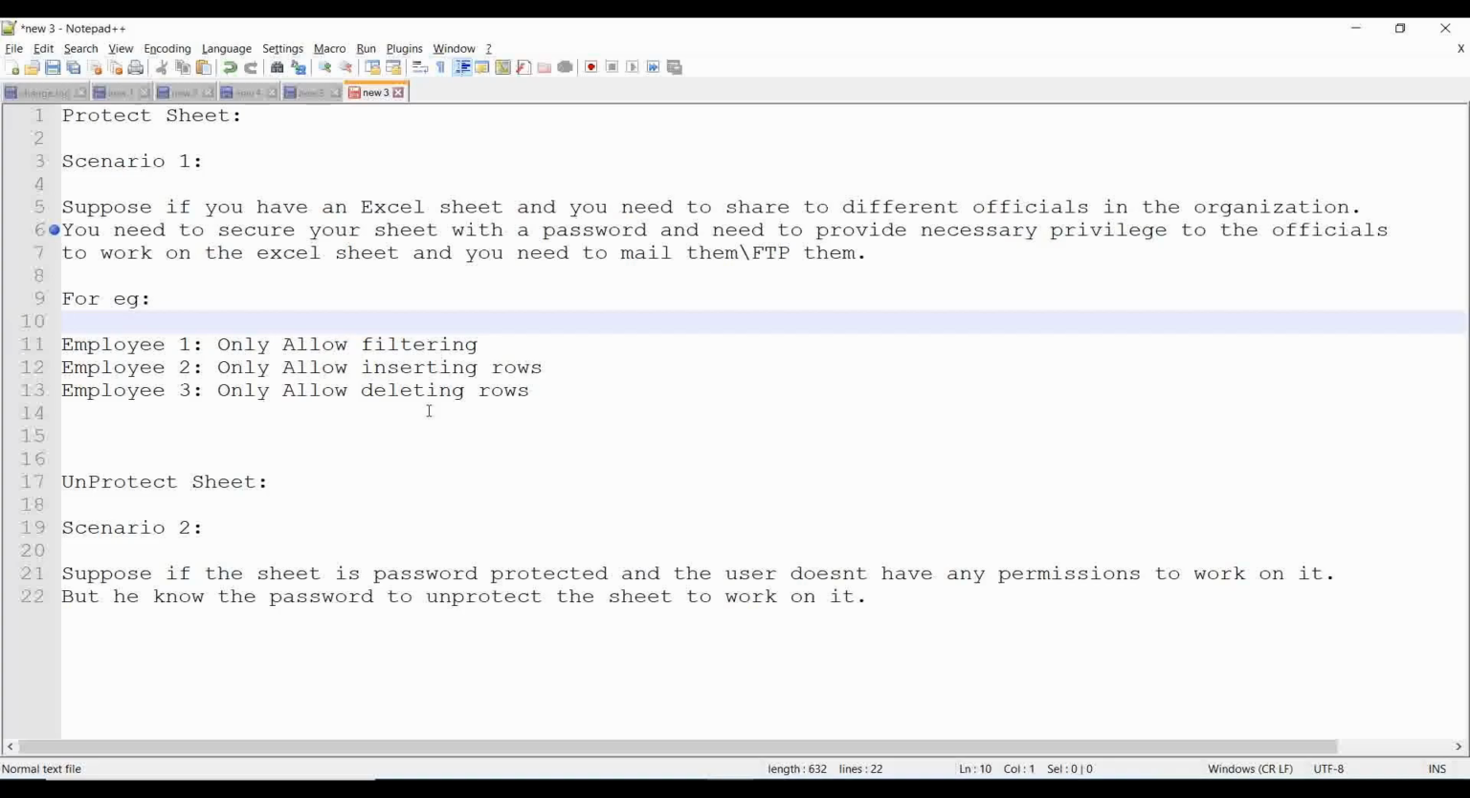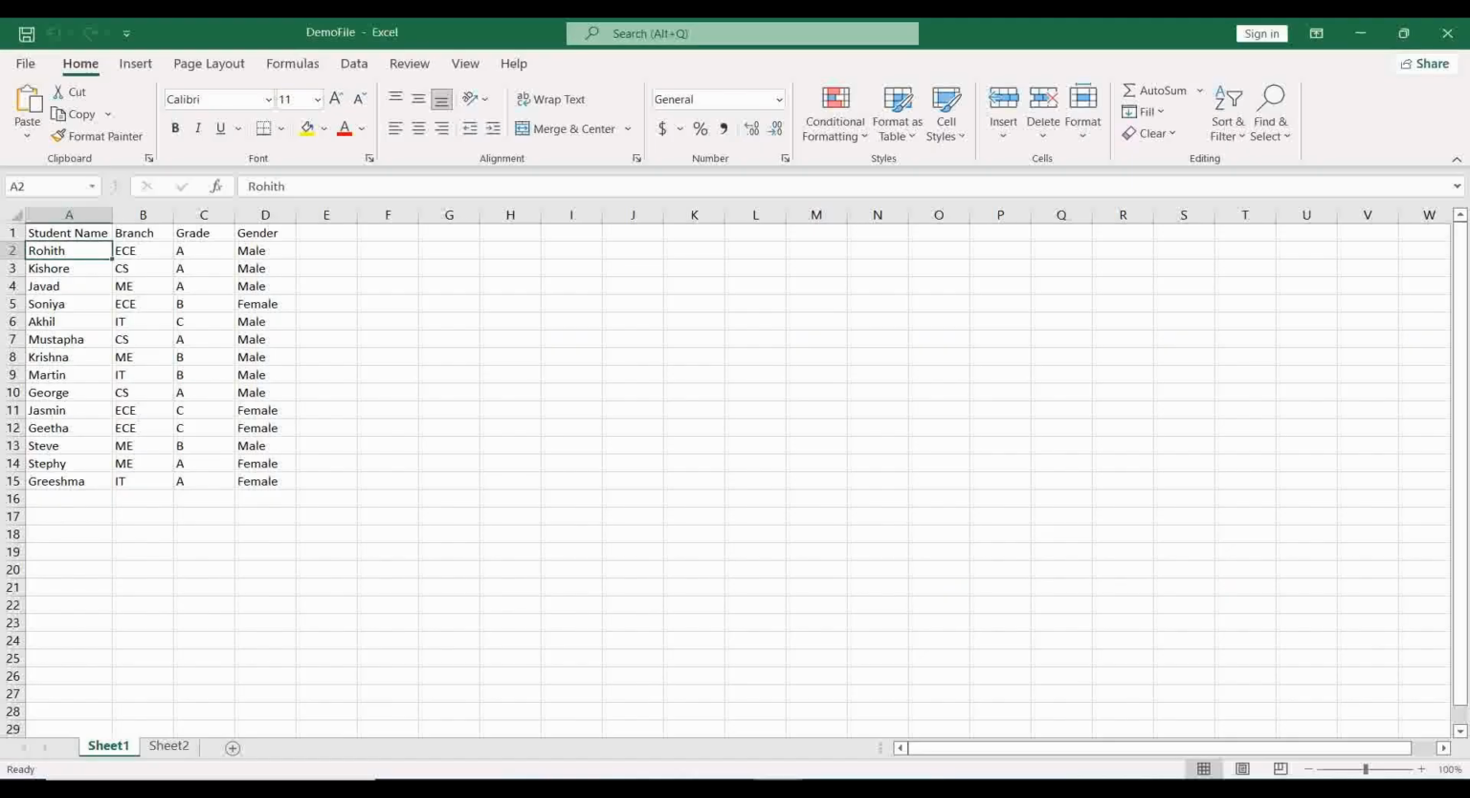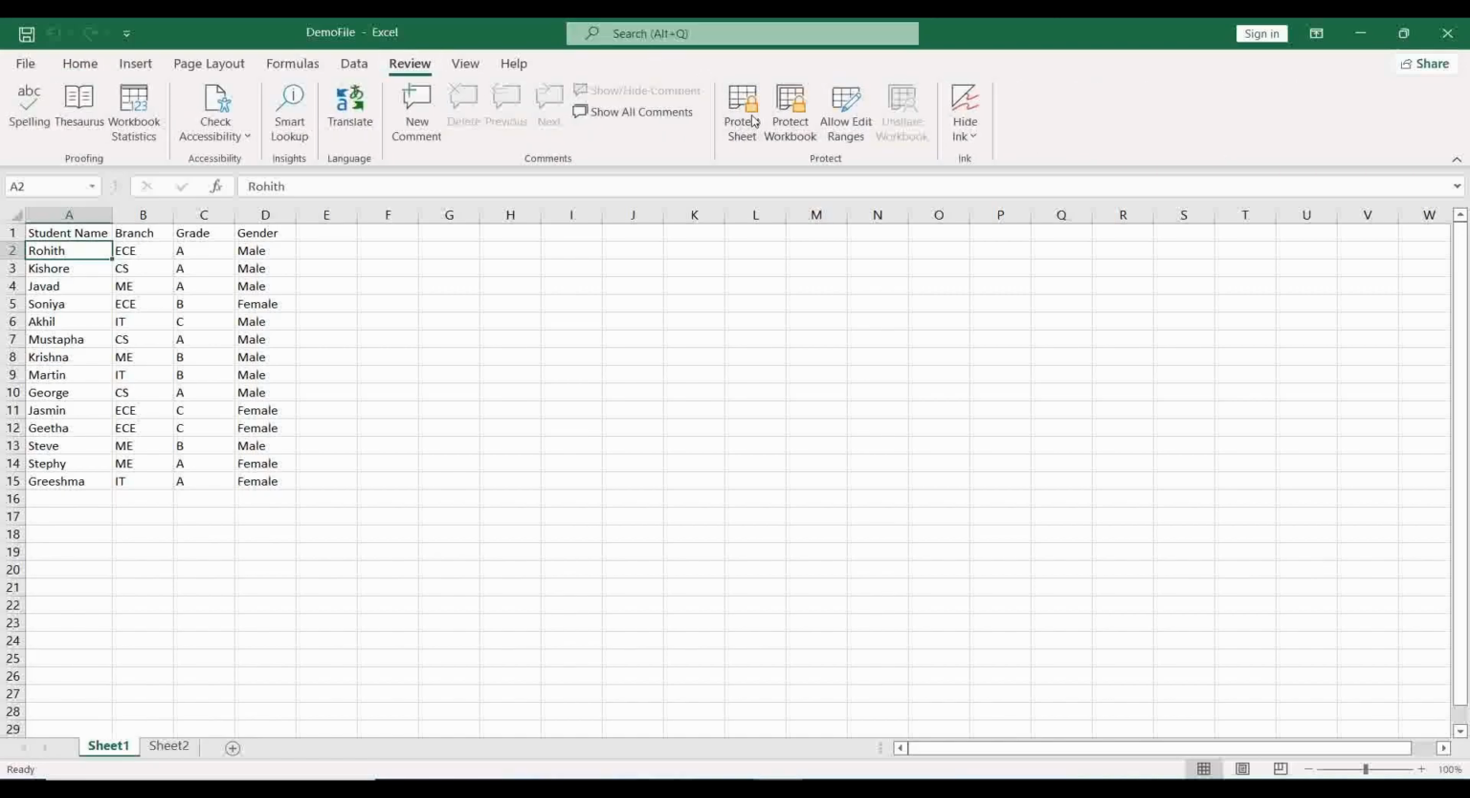In your scenario, it can be different, maybe you'll have to protect it with different privileges and email it. I hope you can do that, because the emailing part we already covered, and you can just integrate the email part along with this protect sheet and send it via email. So let me go to the Excel sheet. If you go to the Review tab, you may have seen these 2 buttons.